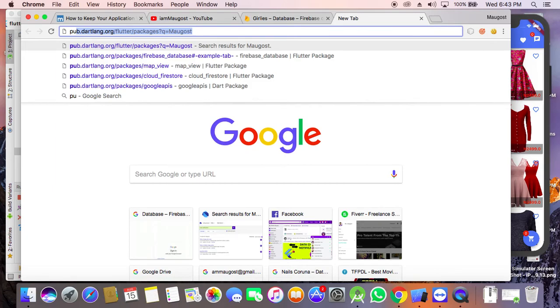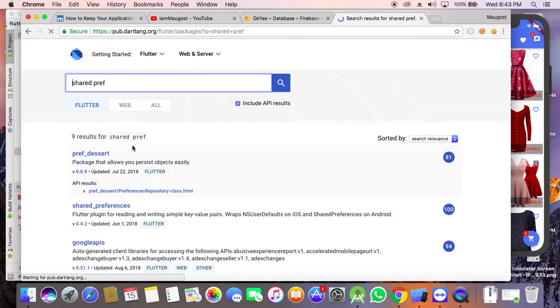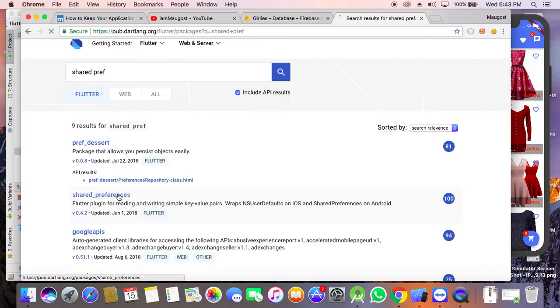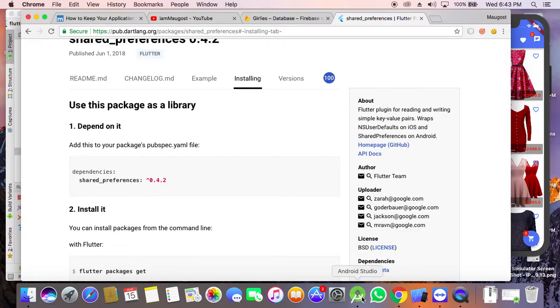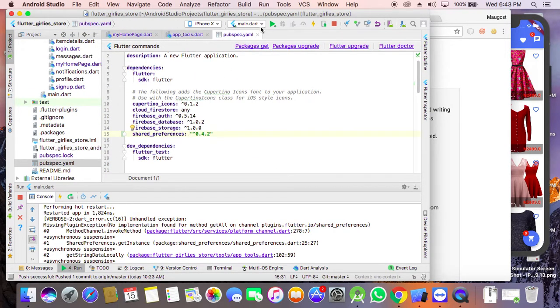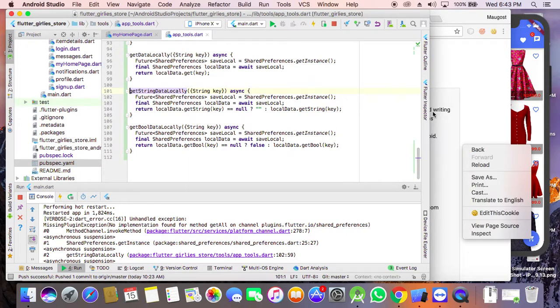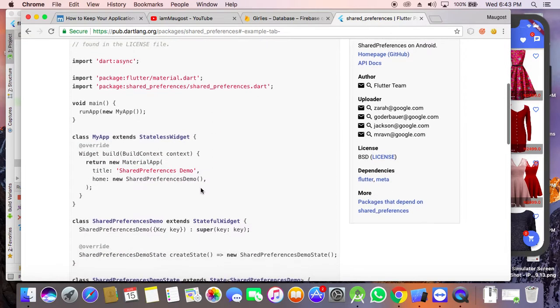Okay, let's go to our pubspec.yaml file, and let's search for shared preferences. Let's update our shared preferences and check our version, 0.4.2. And here we have the updated version of our shared preferences. Then what is the problem? Let's see an example of using it.